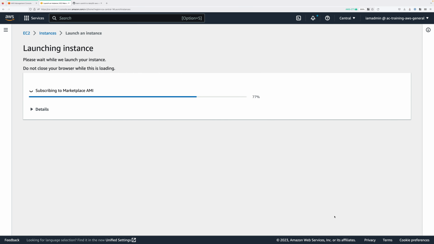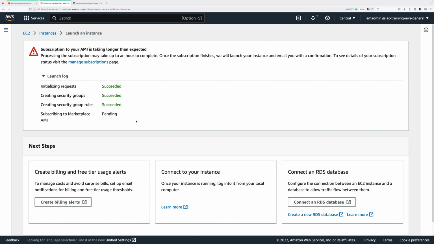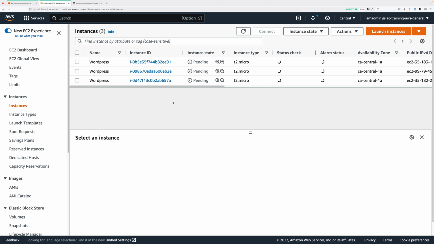Now there might be a pause here while it's subscribing to the Marketplace AMI. In fact, you might actually get an error saying that it's taking longer than expected. If you do, that's okay. Just go ahead and click on Instances and you'll need to wait until all these instances change from pending to running. Now this might take some time while the subscription is approved. Even though the subscription does come under the free tier, it can take a few minutes to approve. So pause the video and wait for your instance state to change from pending to running.